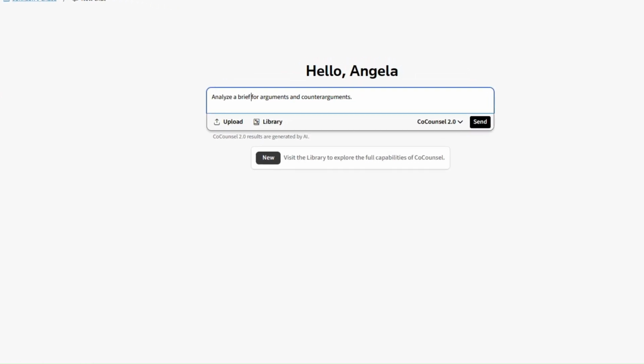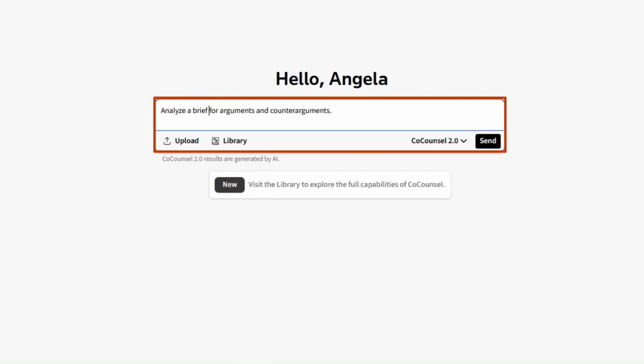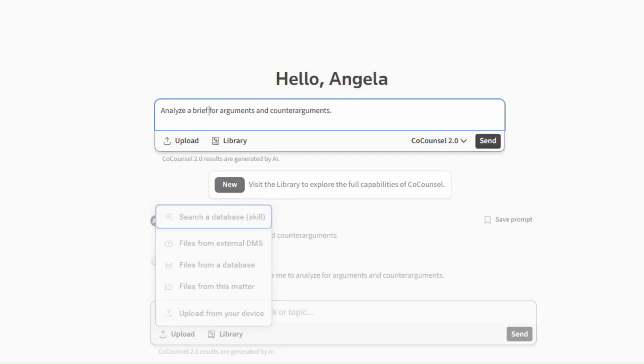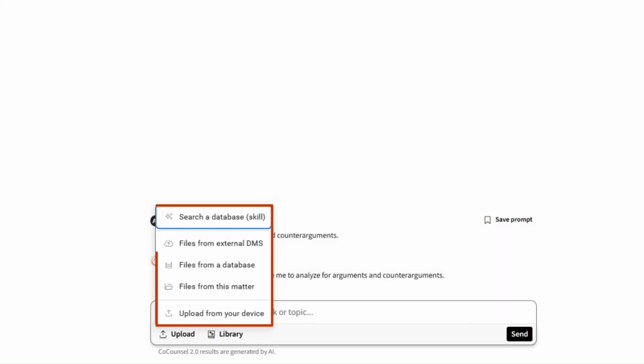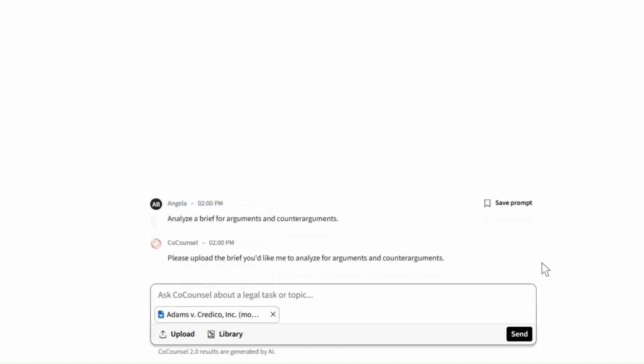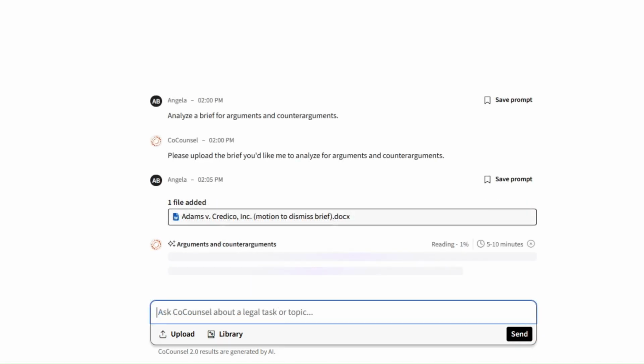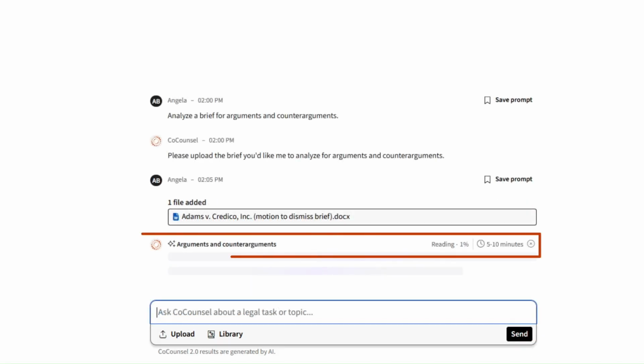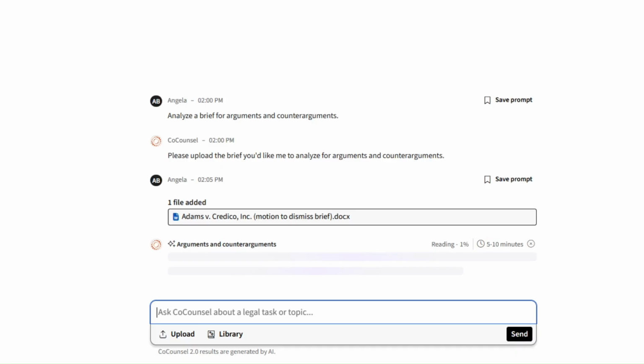To begin, enter your request for CoCounsel to analyze a brief for arguments and counterarguments. Then select Send. Next, upload the brief you want to analyze using your preferred method. Then select Send. CoCounsel processes your request and confirms it is using the Arguments and Counterarguments skill.